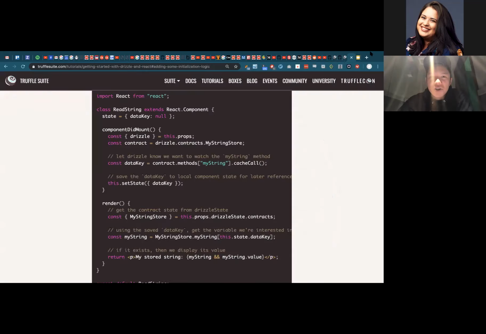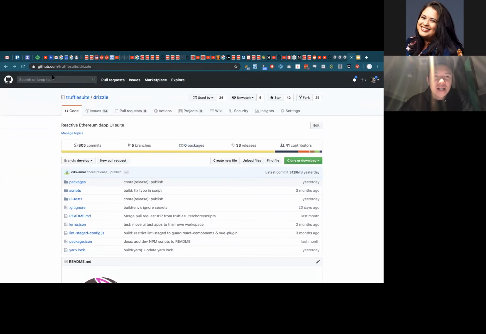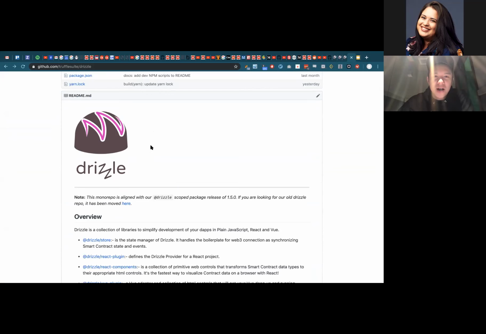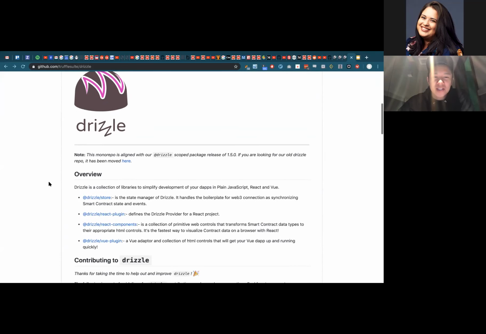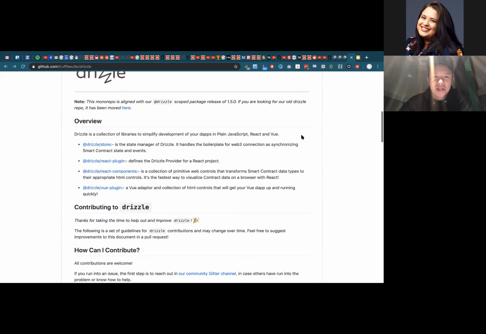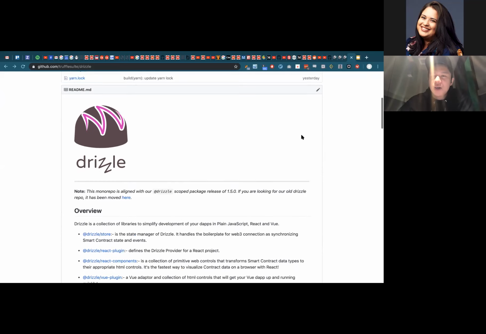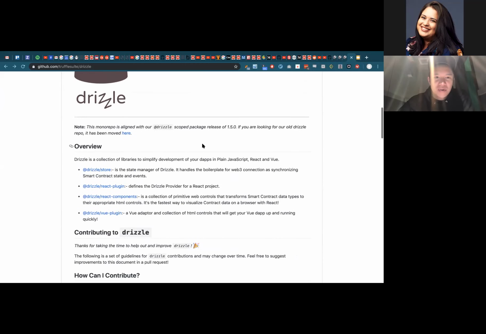Getting started with Drizzle. So if you don't know what Drizzle is, you can go to Truffle Suite, github.com/trufflesuite/drizzle to see the actual code. I think for developers who are more comfortable with looking at code, this is where I would personally start. Obviously, you go to trufflesuite.com for the official documentation and tutorials as well, right? We can go and actually look at the different components we have here.